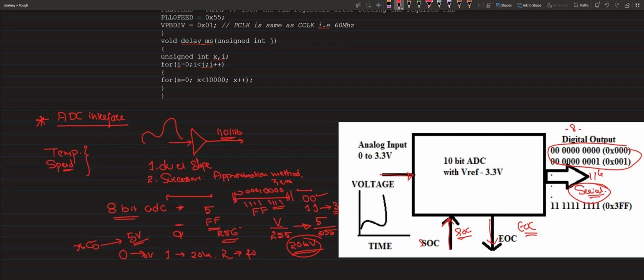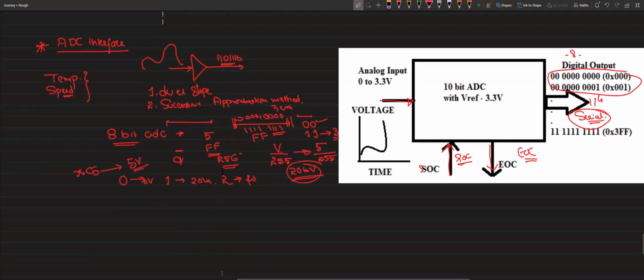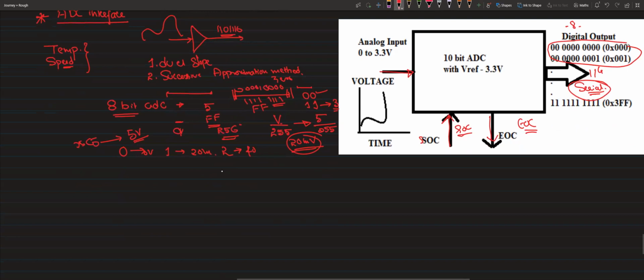Yes, sir. So whatever I discussed so far was with respect to a generic ADC. Any ADC, that is the case. But coming specifically to our LPC2148, basically the LPC2148 has two ADC channels.